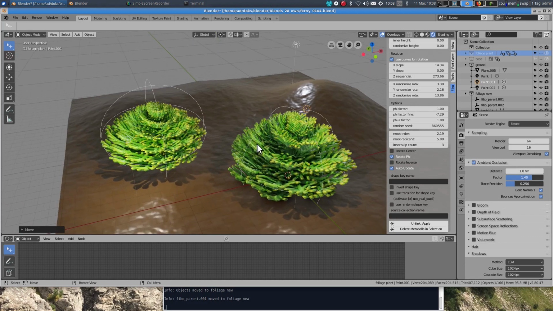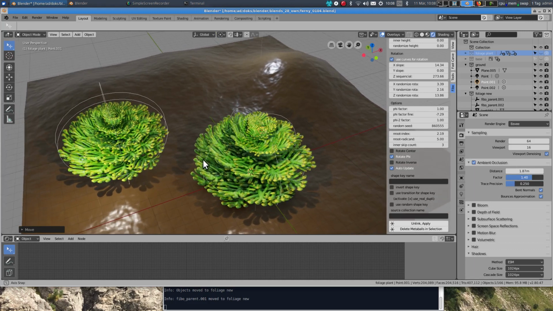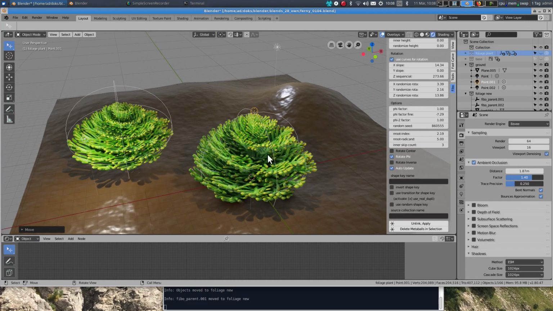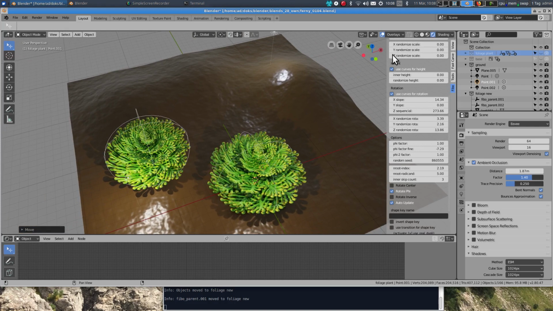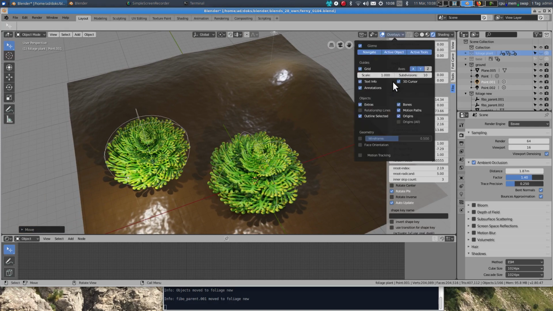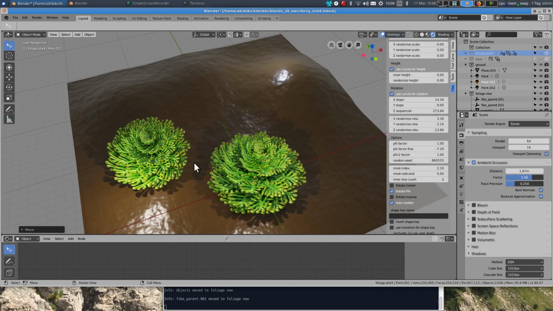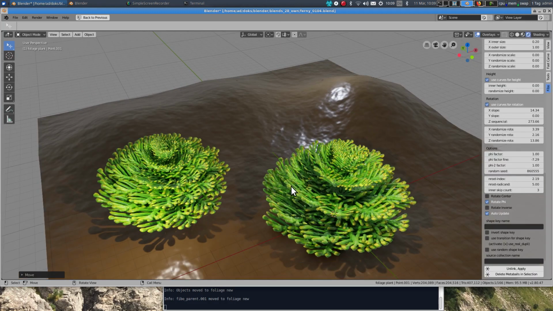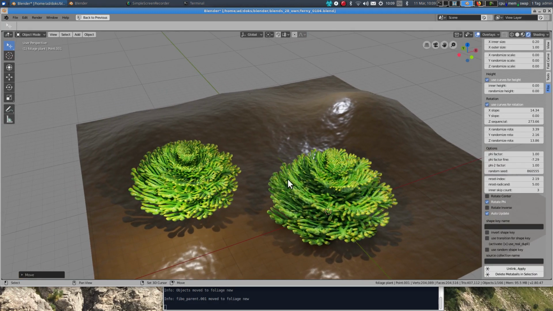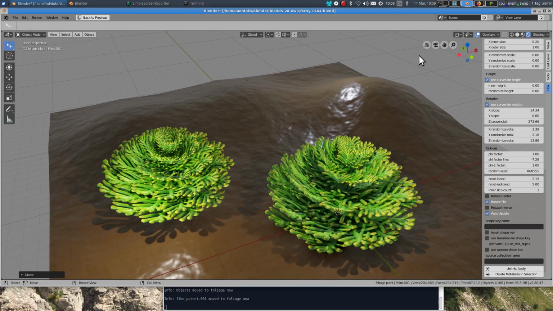And I've created this small scene with two different but similar objects. And I can hide the extra parent objects with overlays, hide extras, and this is the result so far. So this is how you can create green foliage plants with the Fibonarray add-on, and create different versions.